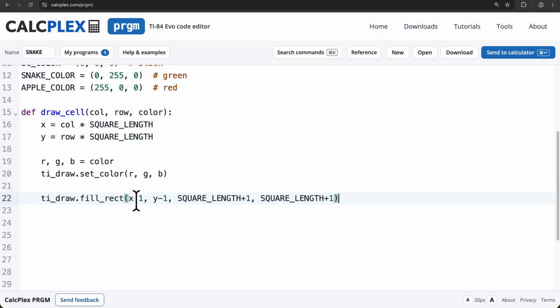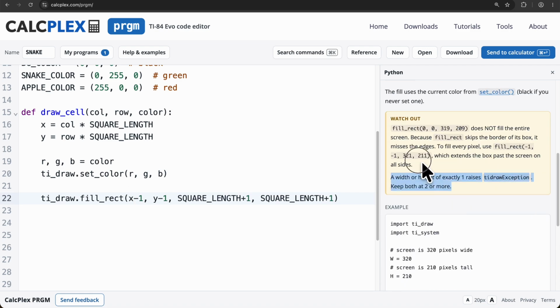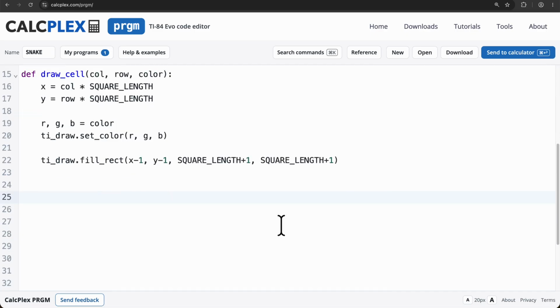And the reason I'm doing minus 1s and plus 1s here is basically that the fillRect on the calculator draws slightly inside of the box that you give it. So if we weren't to do the minus 1s and the plus 1s, two cells next to each other would have a small 1 pixel gap in between them. And a full explanation of why this happens is in the reference if you open it up here and look at the watch out section. So I would recommend reading this for the full context and why we need the plus 1s and the minus 1s. Okay, so now that we can draw cells, let's start drawing our snake game.